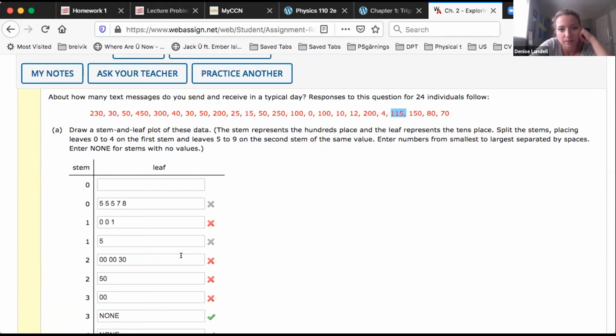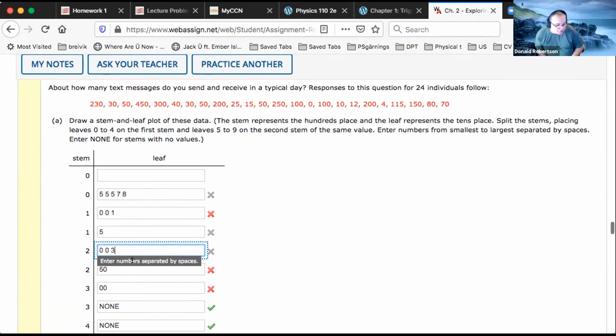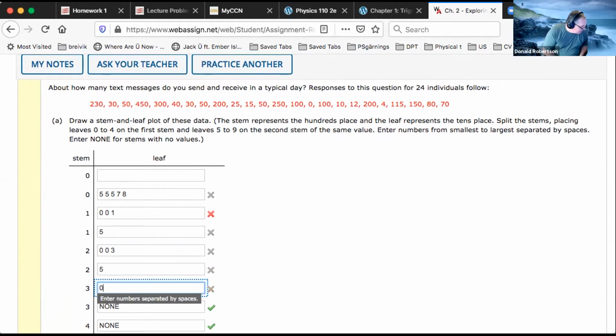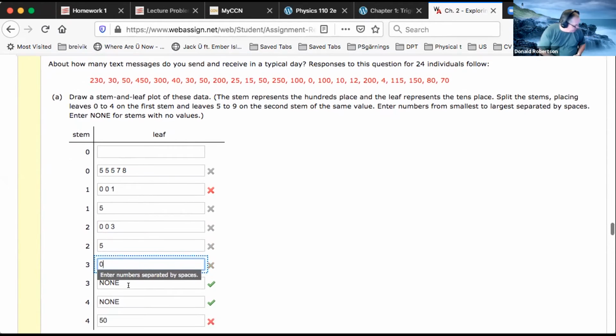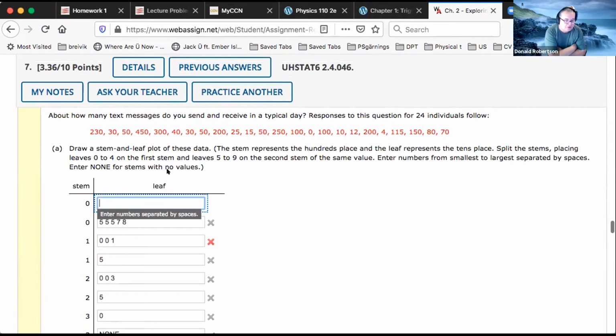Okay. Now, the next group is going to be easier to fix. See the 0, 0, 0, 0, 3, 0. Just call them 0, 0, and 3. So that'll represent 200, 200, and 230. Okay. And the one underneath that, just call it 5, because that will represent 250. And the one underneath that's 0, you got it. The next one is none and none, which is good. And the last one is 5. So all we need to do now is fix the top one, which is the weirdest one of them all.